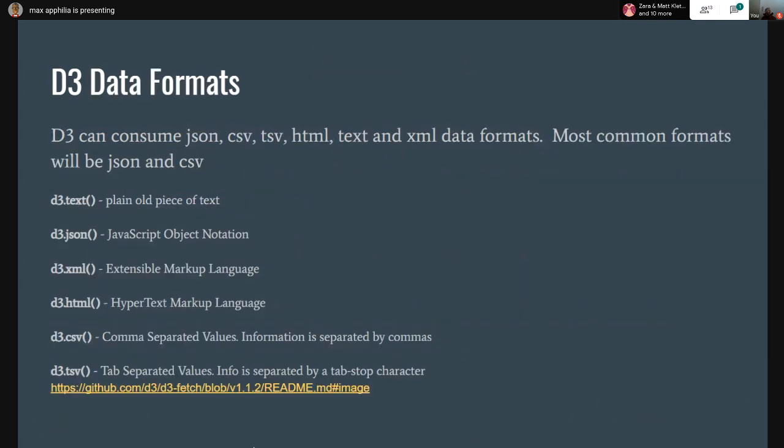So what formats could D3 deal with or retrieve? It can deal with textual information using D3.text. It can deal with JSON files, surprise, surprise. XML, which I've yet to come across. And HTML, that's an interesting one, because I'm not sure if that means you could actually go and extract data from a website, or the HTML used to be formatted in a particular way. That is something I need to look into down the line.